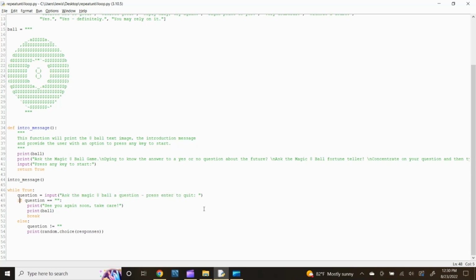Now we need an if statement. Type if question == "": and press enter. The empty quotations will tell Python that if the user presses enter without inputting any data, the magic 8-ball will quit immediately. However, before quitting, let's tell Python to display a statement. Type print("See you again soon, take care") and press enter. Let's also display the magic 8-ball text image, therefore type print(ball) and press enter. Now type the word break and press enter.